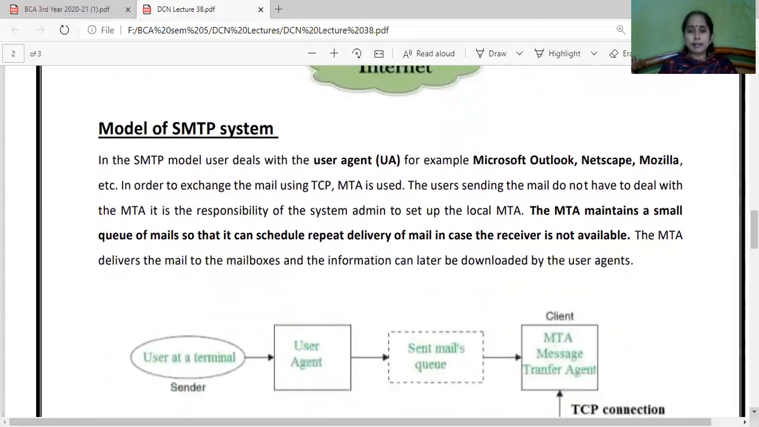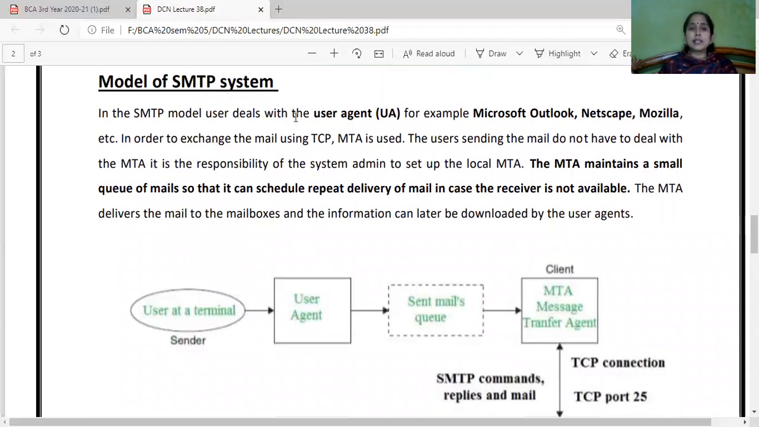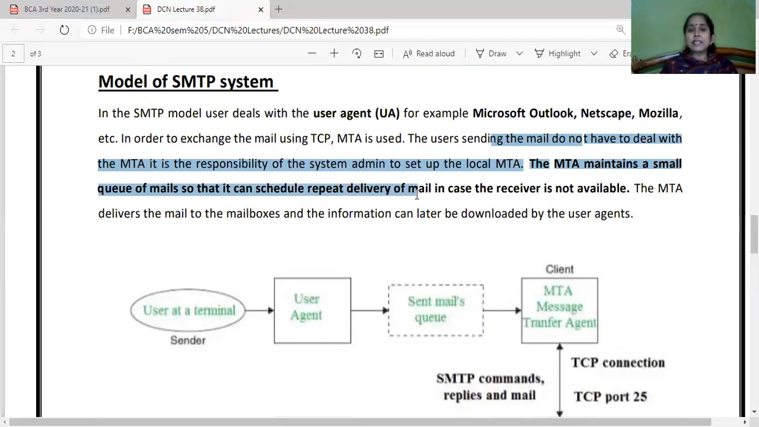Now the working of SMTP, it deals with the two, as I said. The user agent in our case is Microsoft Outlook or Netscape or Mozilla, whichever I'm using. Okay, in order to exchange the mail using TCP, MTA is used. That is a mail transfer agent. The user sending the mail does not have to deal with the MTA. It is the responsibility of the system admin to set up a local MTA. The MTA maintains a small queue of mail so that it can schedule repeat delivery of mail in case the receiver is not available.